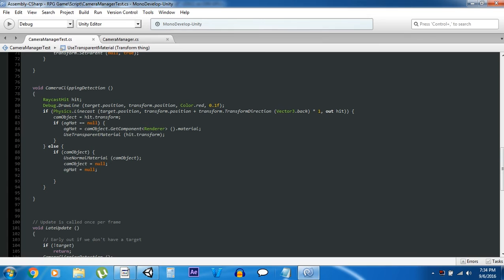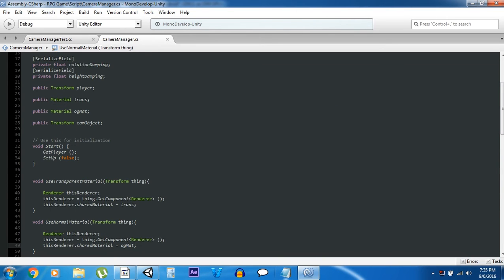The reason we check for a cam object is we don't want this code being called over and over again, or in case we don't have a cam object. So we just say if the cam object is there, use the normal material, and then it says the cam object equals null and the original material equals null, which resets the whole process. And you can see the cam object equals null, so it doesn't get called over and over again, wasting processing power.